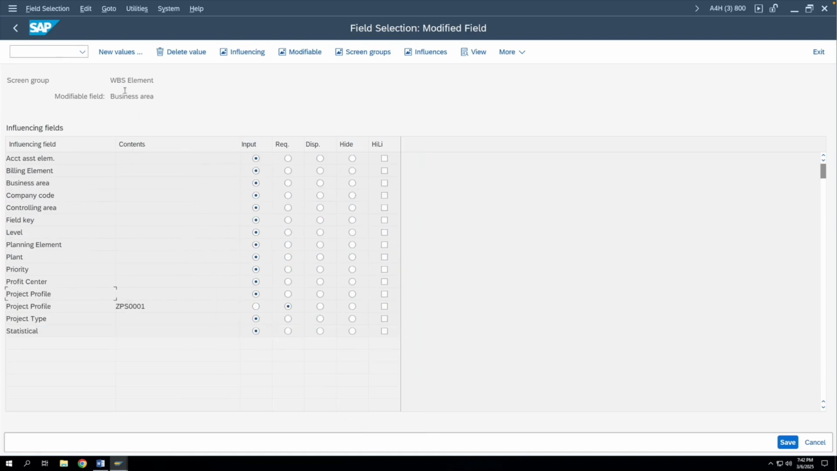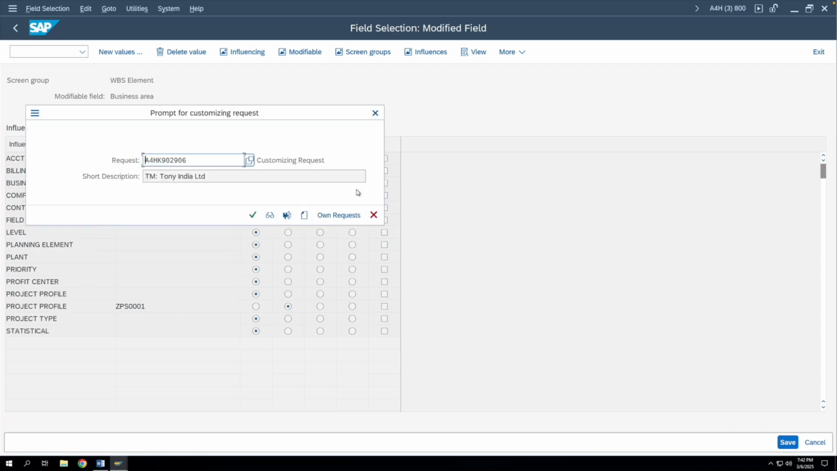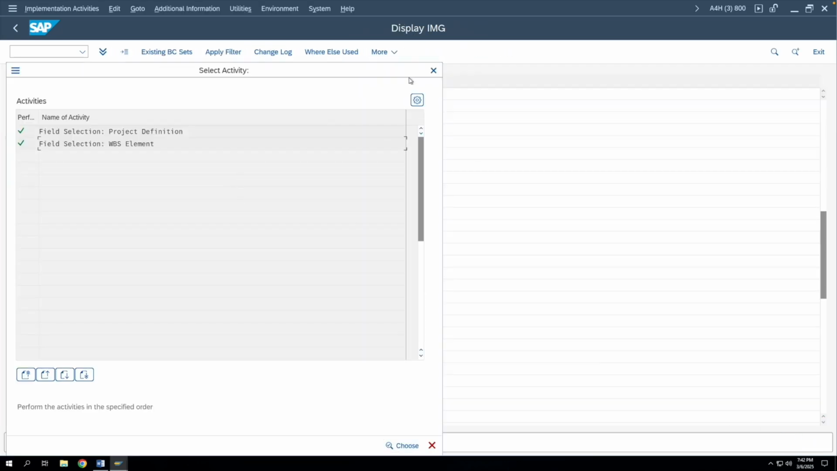Now you can see for screen group WBase element, modifiable field business area, influencing field project profile ZPS 0001, the value would be required. That is, the field will be required. Let me just save this. Now let us test this.